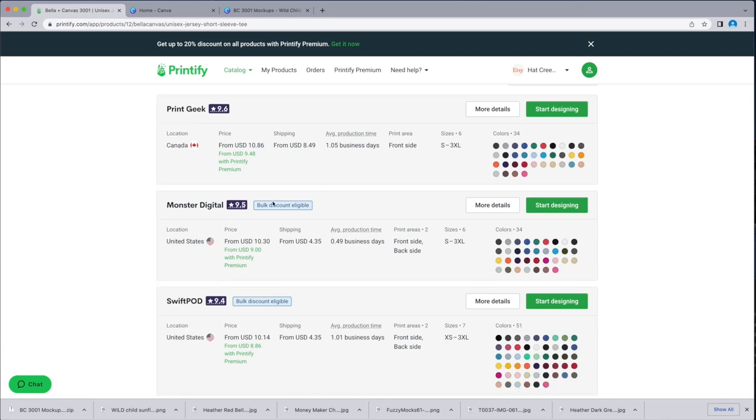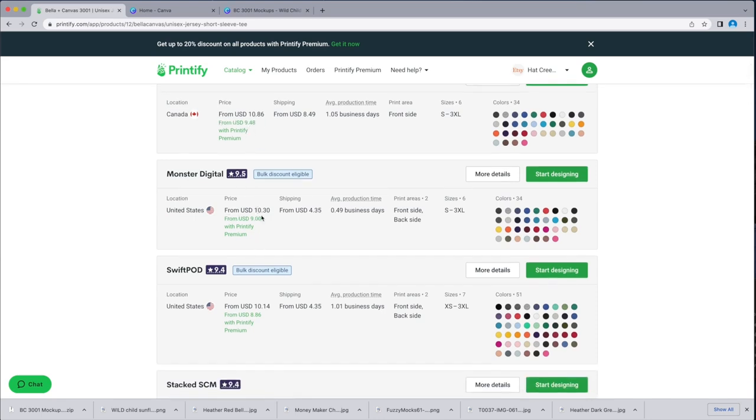Also, you can see at a glance on this table the location. So this one's from Canada. Here's the United States. You want to pay attention to that, of course. Here is the price. It'll state two prices: the regular price, and then down here in green, it'll say the regular price is $10.30, or from $9 with Printify Premium. So that's that subscription discount that I referred to earlier. And if you want to look into that, you can check out the little bonus lesson on Printify Premium.